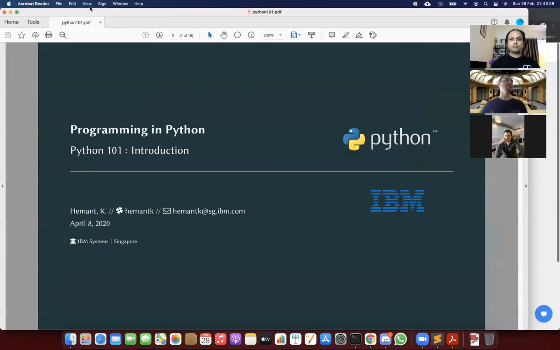Okay, sorry about this IBM logo here because I was not able to find the source LaTeX file to edit it. So it's an old one actually, almost a year back. I had given some training within IBM itself when I was working with IBM.